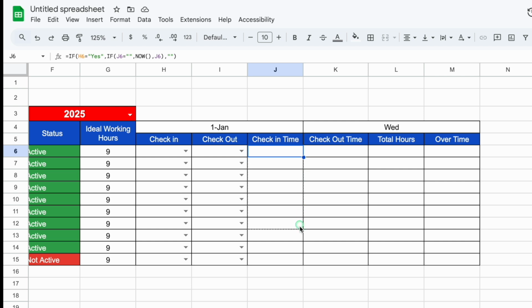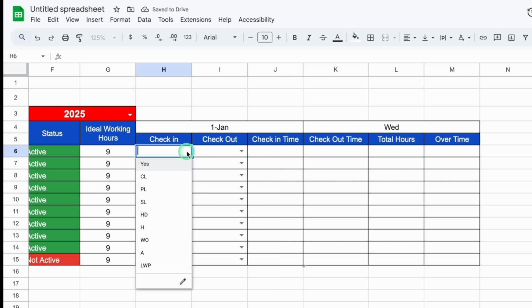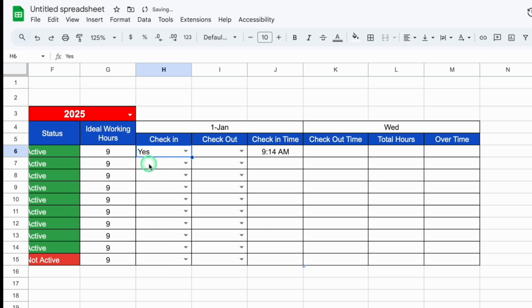No worries, let's drag this down. Now I'll come to check-in time. We'll click on the drop down and select yes. And the current time, which is 9:14 a.m., got visible. Now I'll click on check-in time and drag this to the right. And my formula got inserted over here.